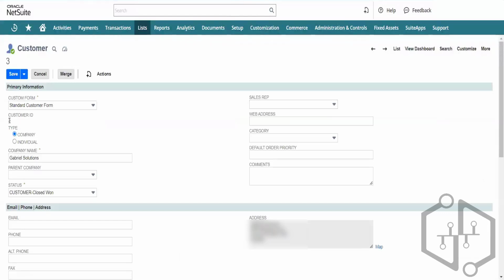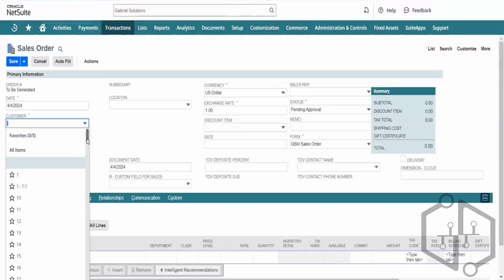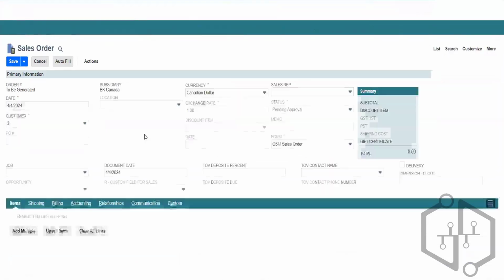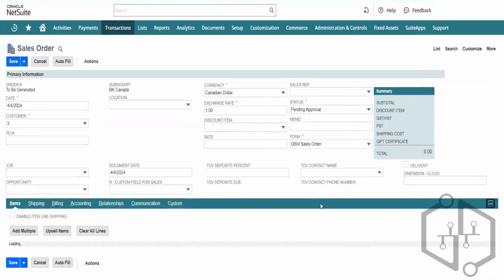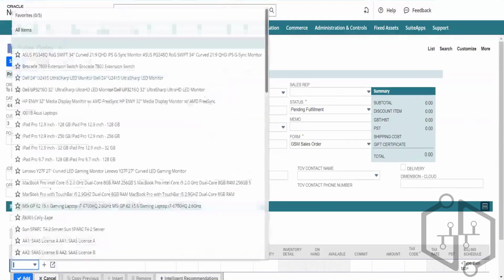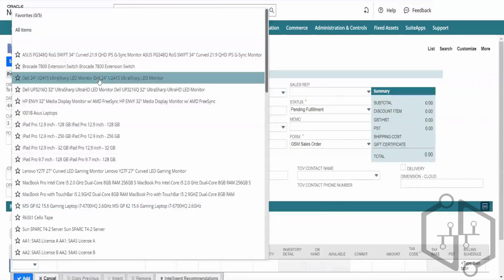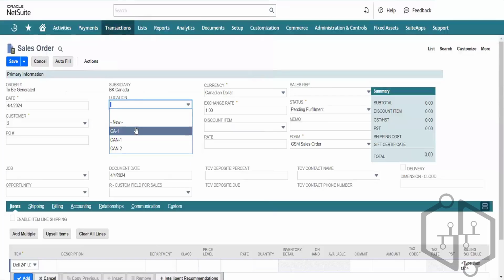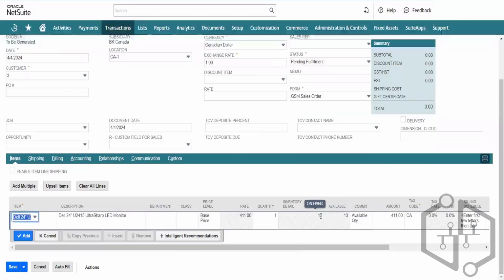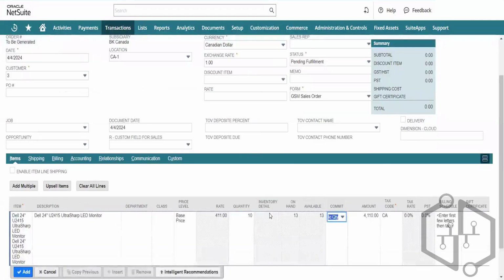Achha, somebody has changed this customer ID, you see. That is the reason we are seeing that over there. So this number 3 is Gabriel Solutions actually. Somebody has changed it. The customer IDs are visible, and that's the reason we are not able to see the names. It's okay. So let's change the pending fulfillment, and then we'll select the item. Under the CA1 location, you have on hand 13, with which we'll be able to fulfill.